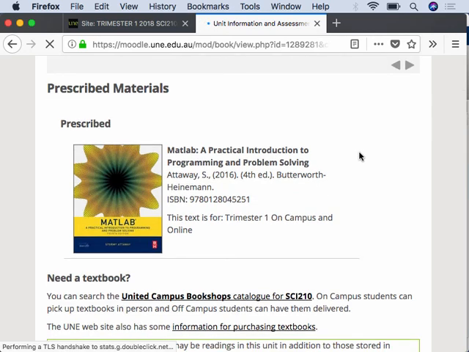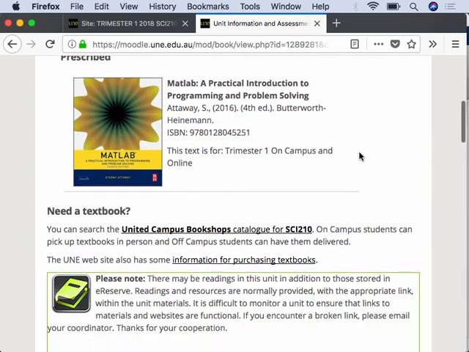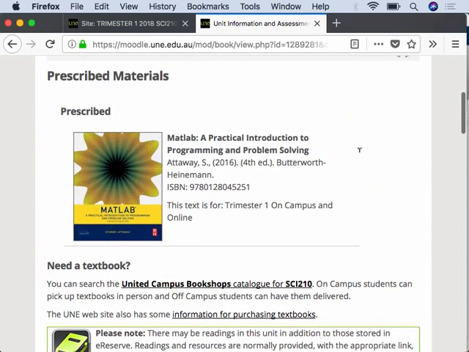This is a textbook we'll be going through. The lecture material will follow this textbook fairly closely. This is the 4th edition. If you have an earlier edition like the 3rd edition, that's fine. The textbook doesn't change really that much.